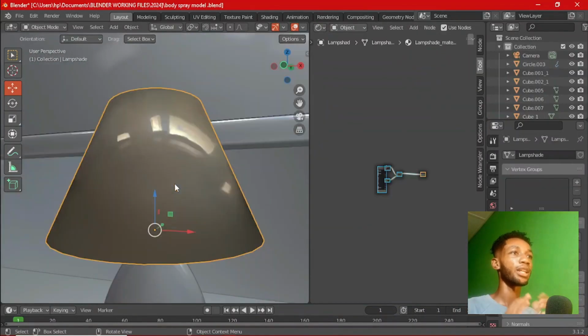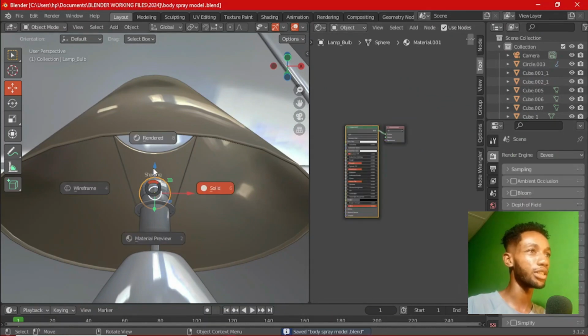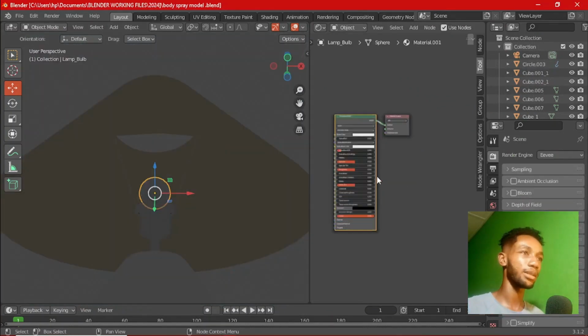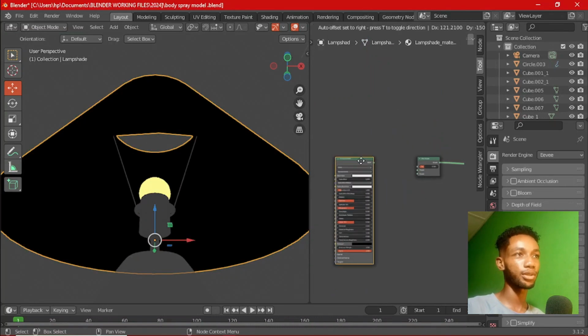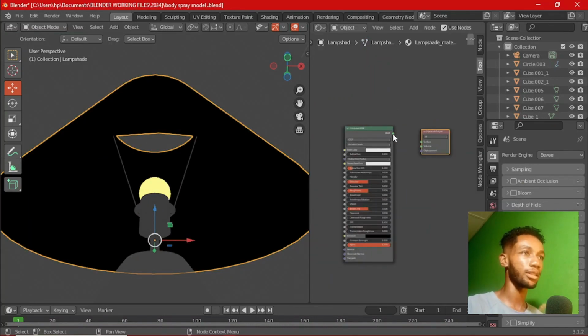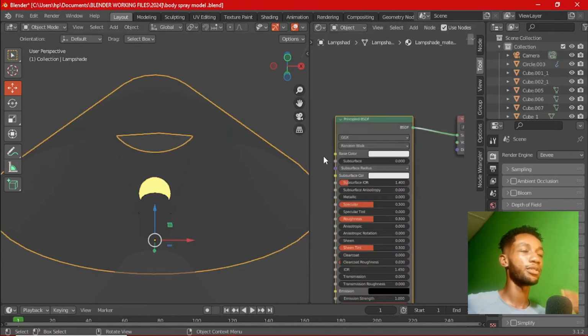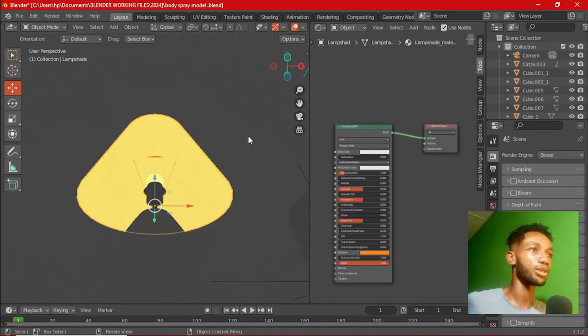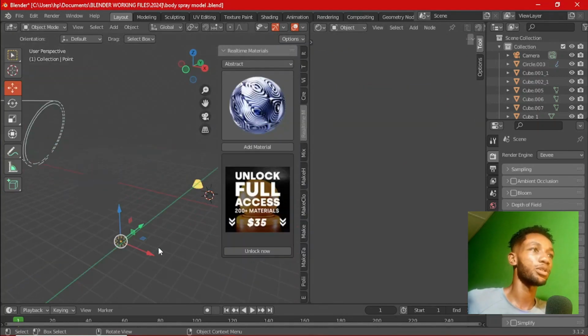At this point I was trying to add my texture, so I gave these an emission shader, which is actually quite simple. Just delete the Principled BSDF, add an emission shader, connect it to the surface, and then you can increase the power to like 20, 30. Then I gave that triangular thing on top an emission, but this time it was with the Principled BSDF.